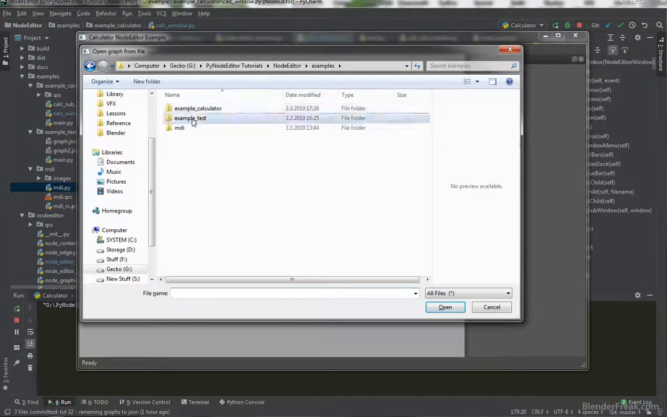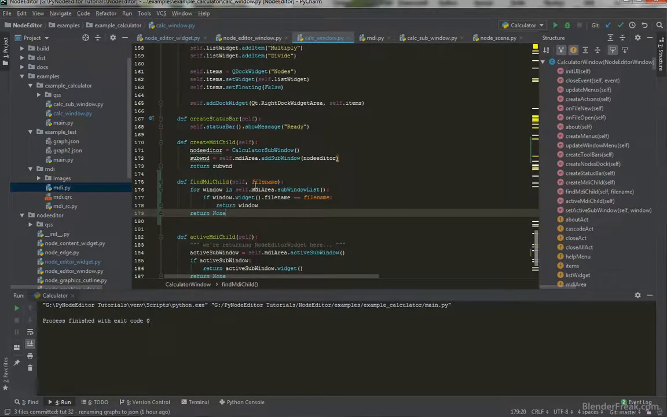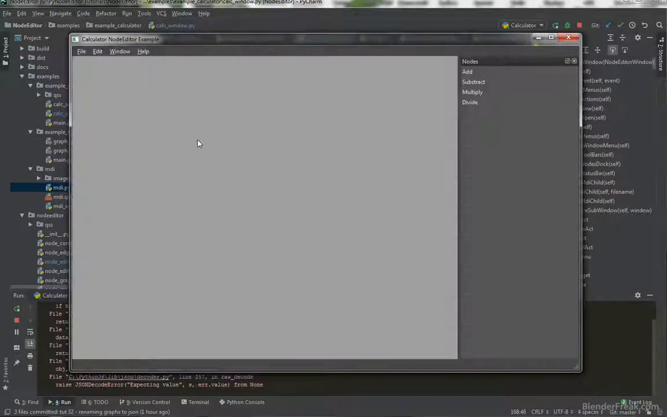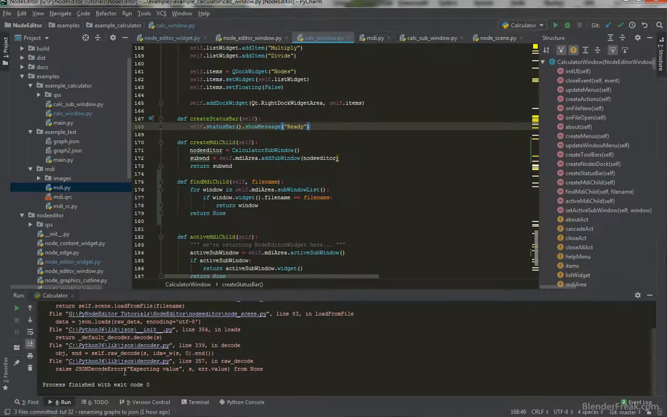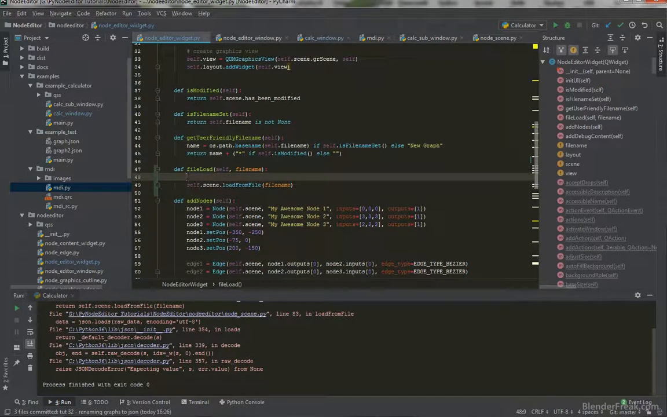Open example and try to open the graph. Yes, we did open the graph, but we didn't return True nor False. Let's try to open something completely different. If we open a file which is not our JSON file, we will crash with JSON decode error, expecting value something. So we can make sure if we were able to read the format or not. But first, let's go to the node editor widget and to our file load function, which is going to be here.